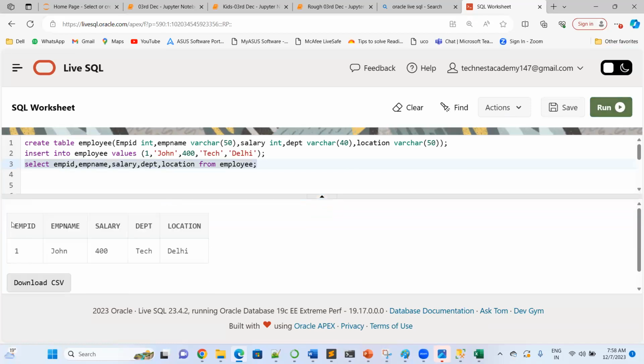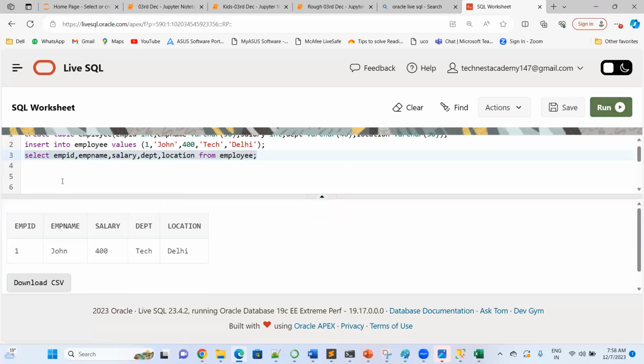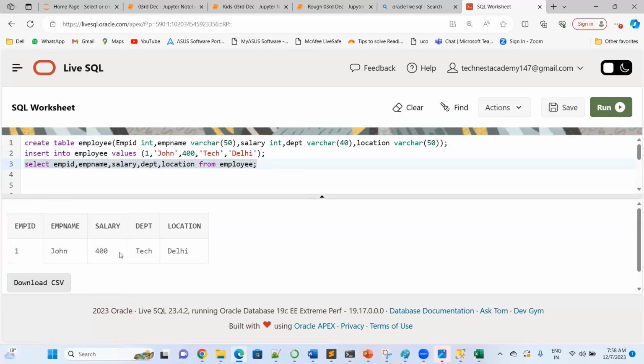Now you can see here the values you have inserted right now: John, 400, taken from the list. So this record has been successfully saved or stored in this employee table, and with the help of this select clause, we can display this. Okay. Similarly, if you want to insert one more record, just copy this.